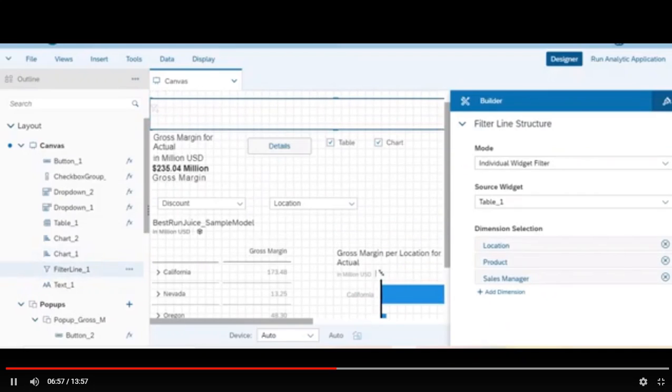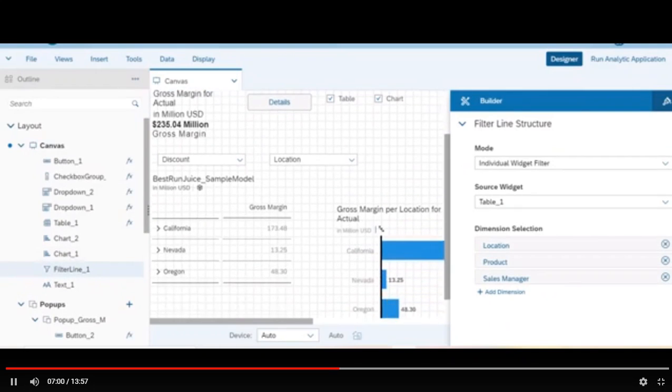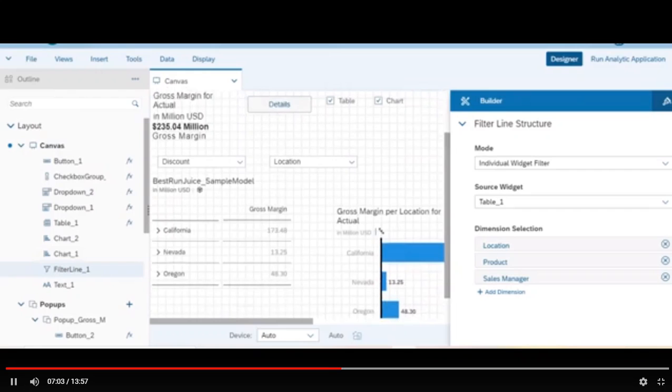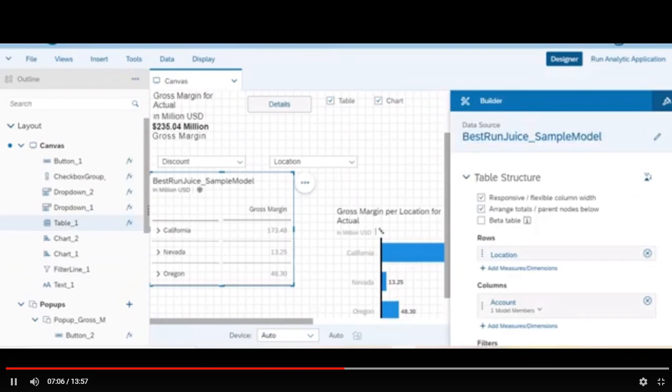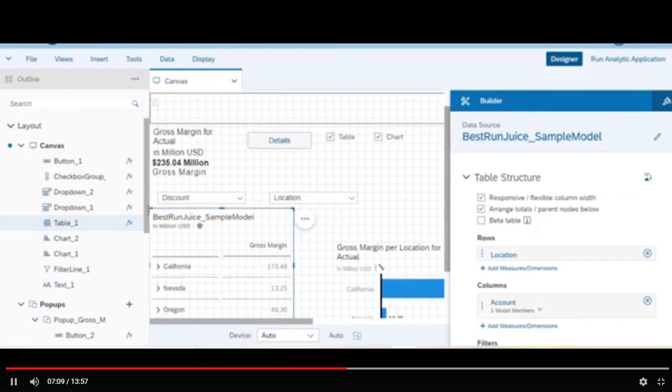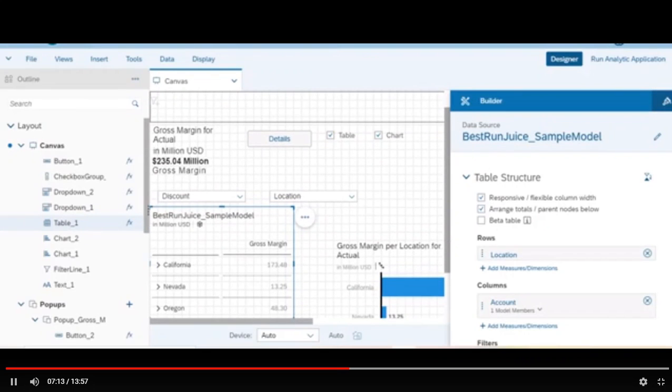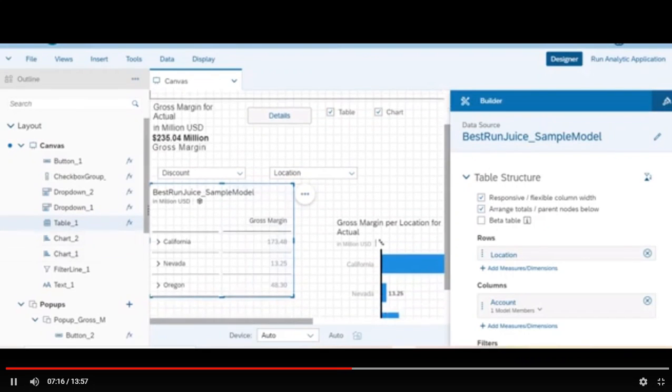Then the filter line, which I was talking about before. Here you can see the source widget would be table 1. This is my table 1. All my selections here go as a filter to the filter widget. Then that would control the whole screen as data restrictions.